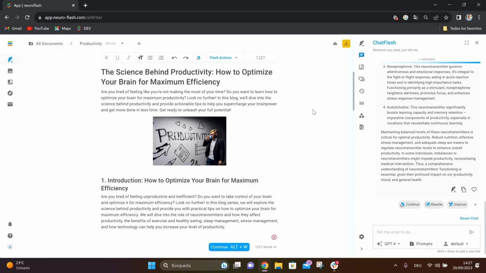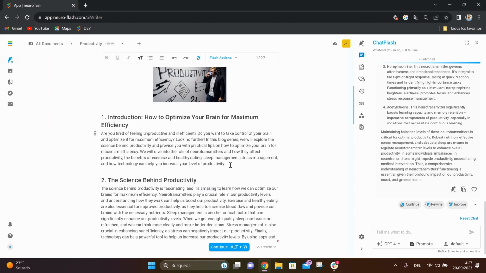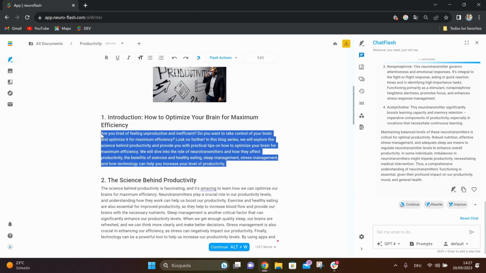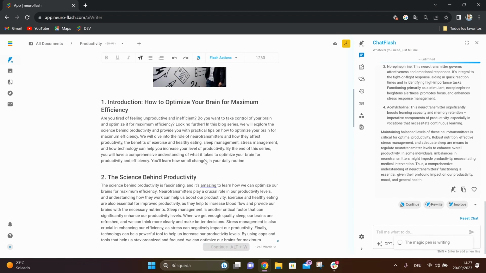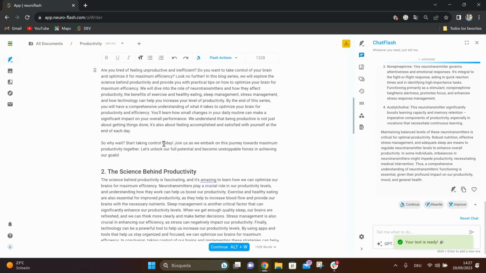With our Flash Actions, you can edit your text within seconds using AI. To use them, simply select the part of the text you would like to edit and click on Flash Actions in the toolbar above. You will then have access to various tools to edit the selected text, whether it's summarizing, improving, or continuing a text. With just one click, the chosen command will be executed.